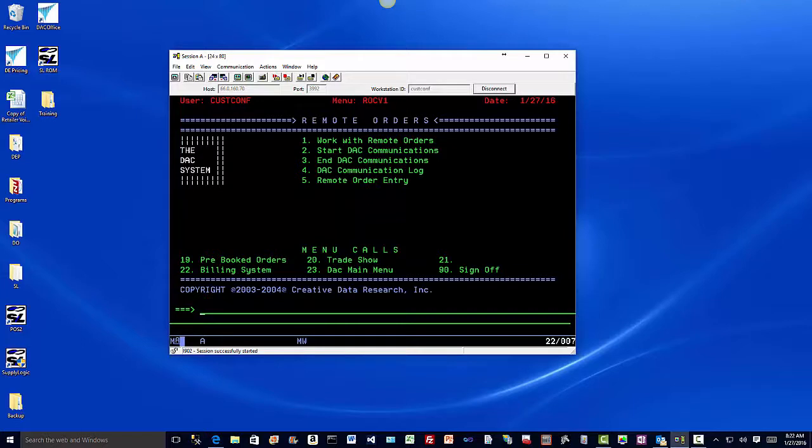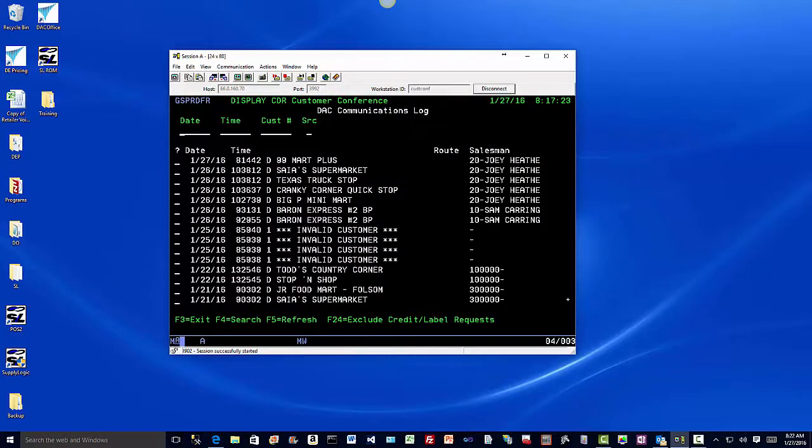You could go to work. You can also look at the log file here to see if it processed through there. So you can see here that on 1/27, this is the time, this is the customer, it was a D for DAC Express order, sales rep 20. So you see that it processed through remote orders and automatically probably went all the way into current orders. So that's the second step.